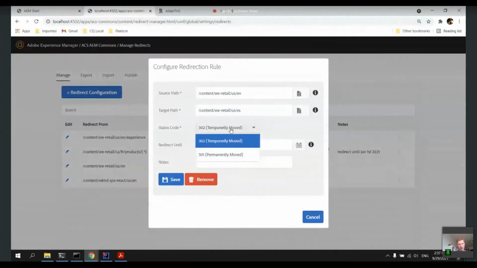Status can be either temporary or permanent redirect. If until date is set and there was a match, then redirect will happen until that date and stop after that date. If this field is blank, then evaluation of this rule will happen without any date check. And notes is an optional comment.